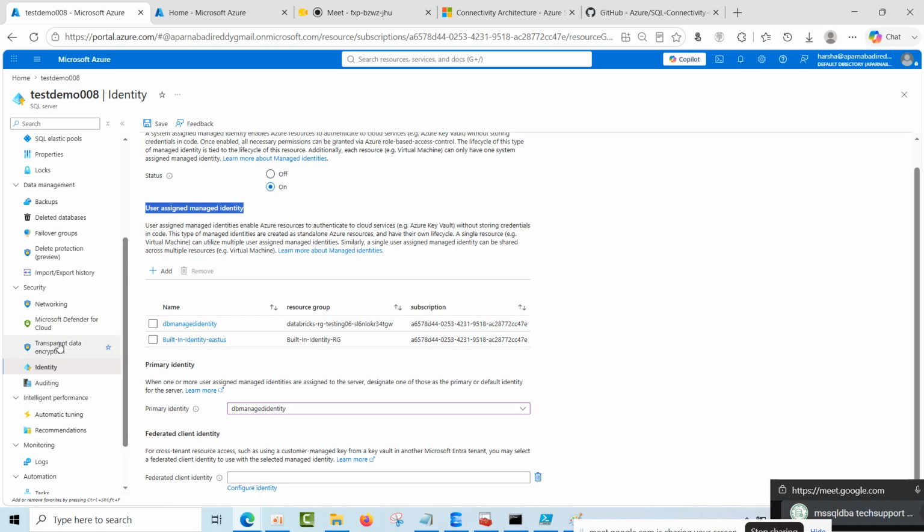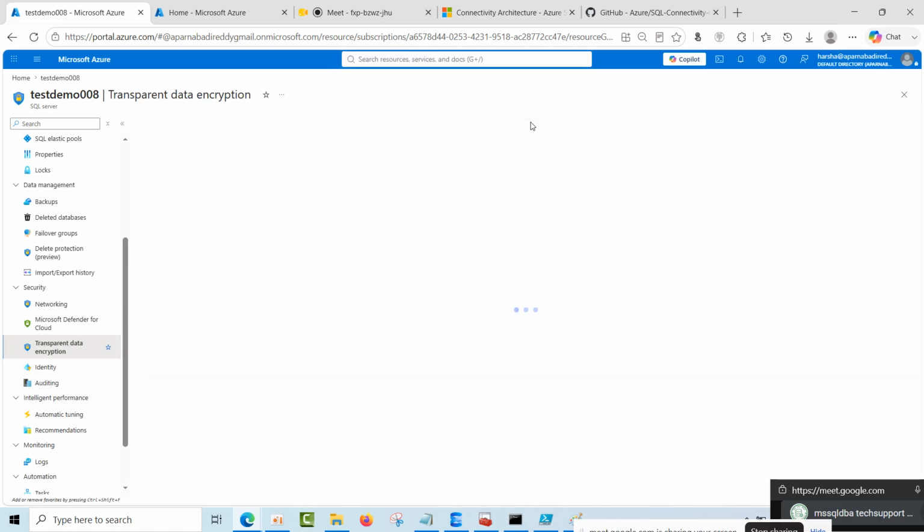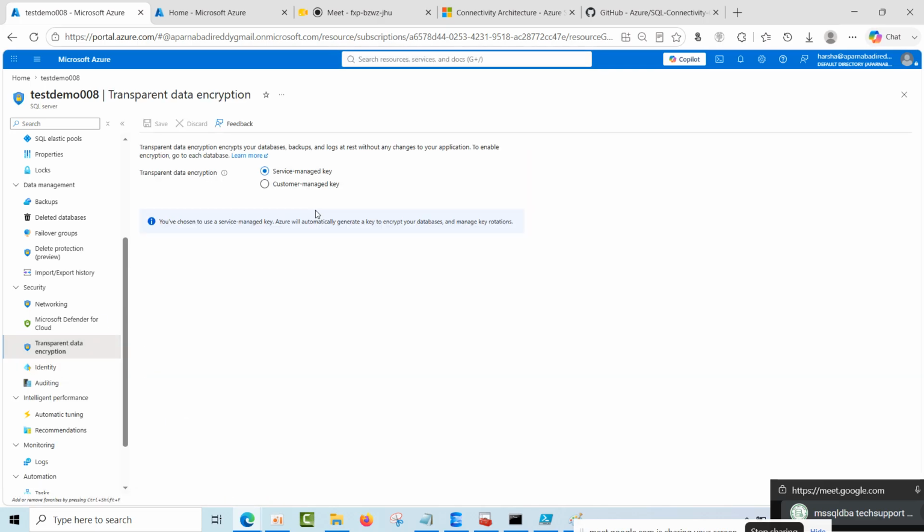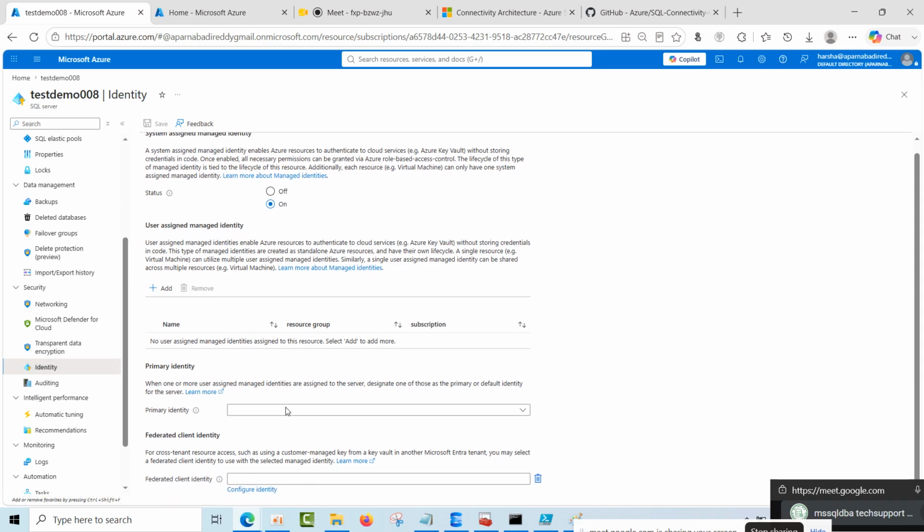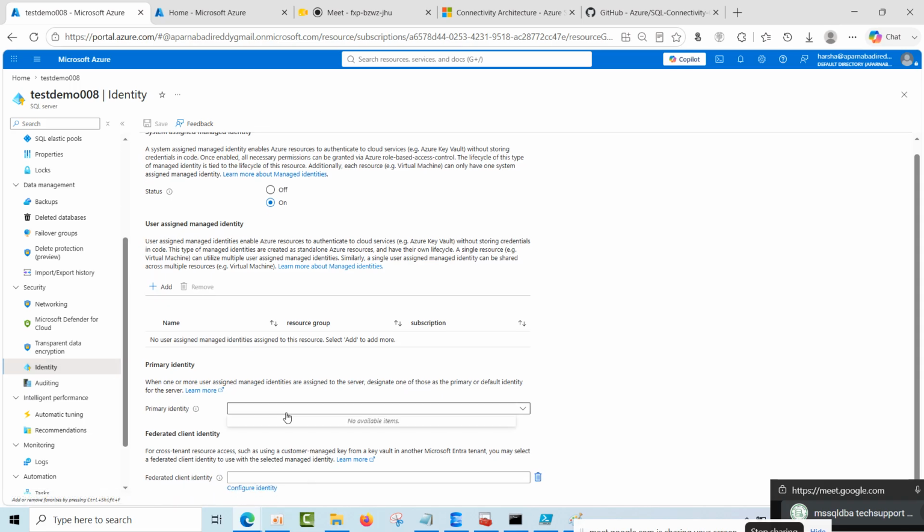For example, if you select transparent data encryption here, with a service managed key, then for all these keys it is going to talk with the key vault in the backend. At that time, it is going to utilize the connection you have given. That is what it means.